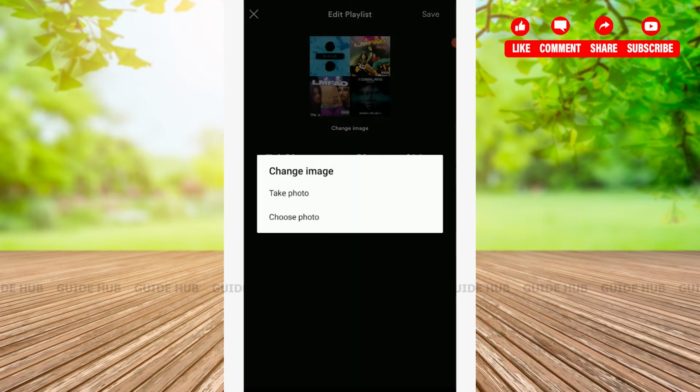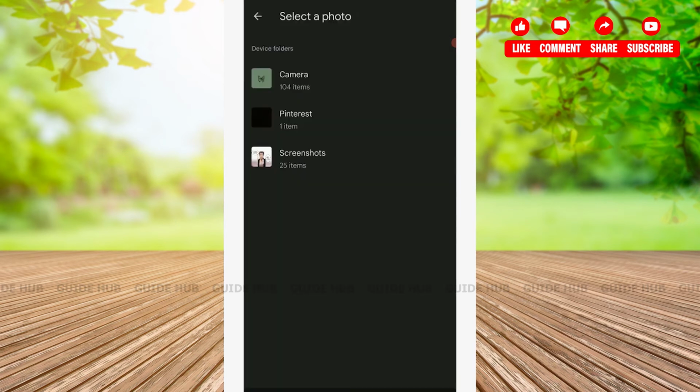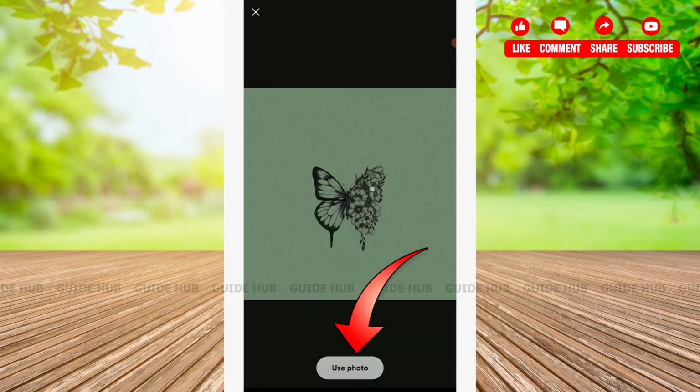Tap that. You have two options to change the image. You can either take a photo right now and upload it as a playlist picture, or you can choose from the photos in your gallery. Tap upon choose photo. It will direct you to the photos that is in your phone gallery. From there, you choose the picture, then tap on use photo.